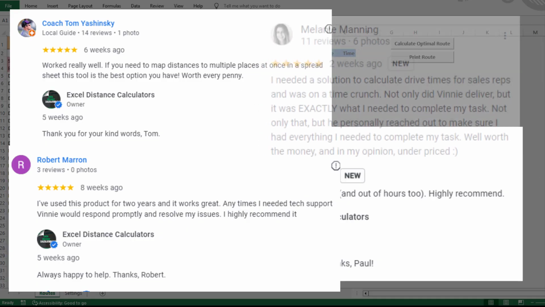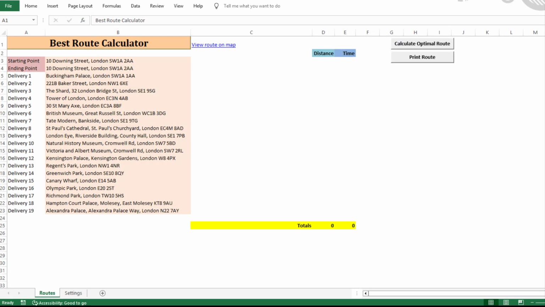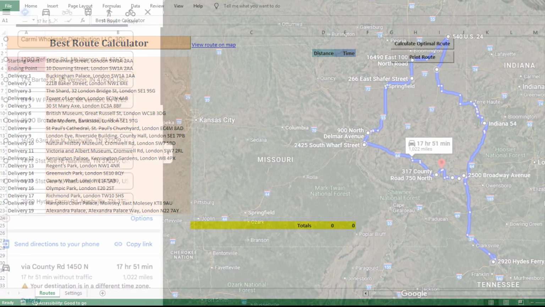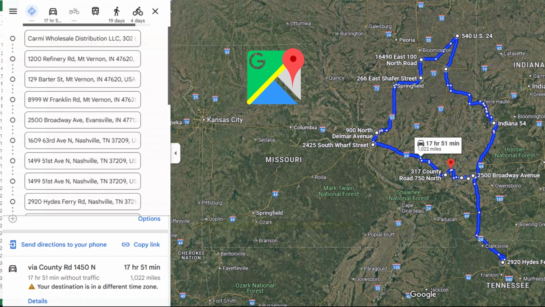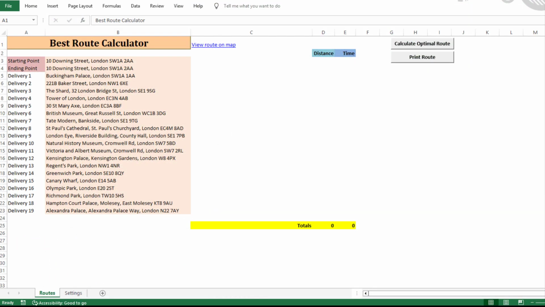This delivery route optimization software integrates directly with the Google Maps API to calculate the most efficient order for your stops, reducing both driving time and distance. Instead of manually trying to sort out which stop should come next, this tool does it for you instantly.